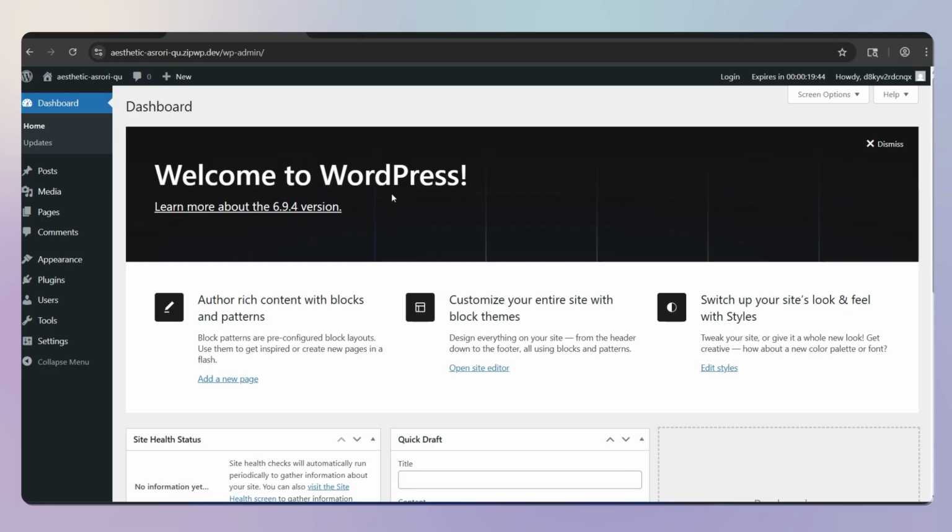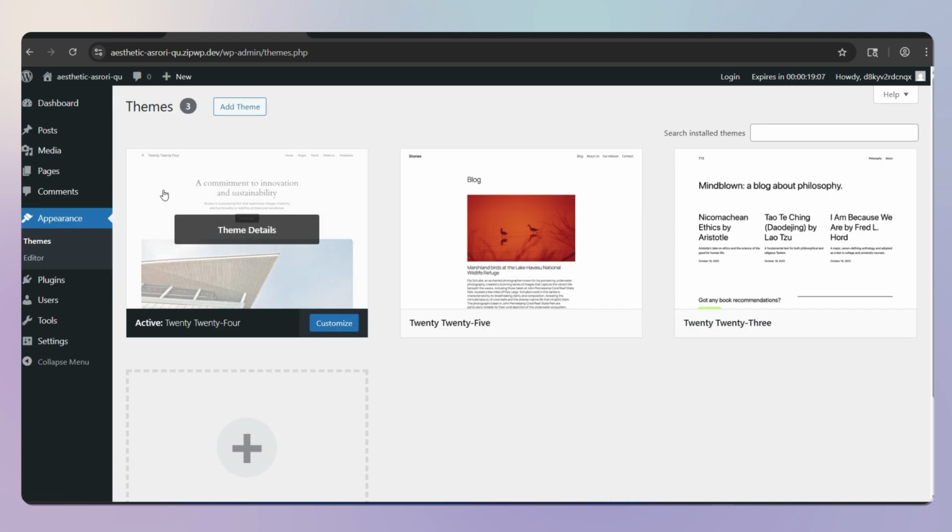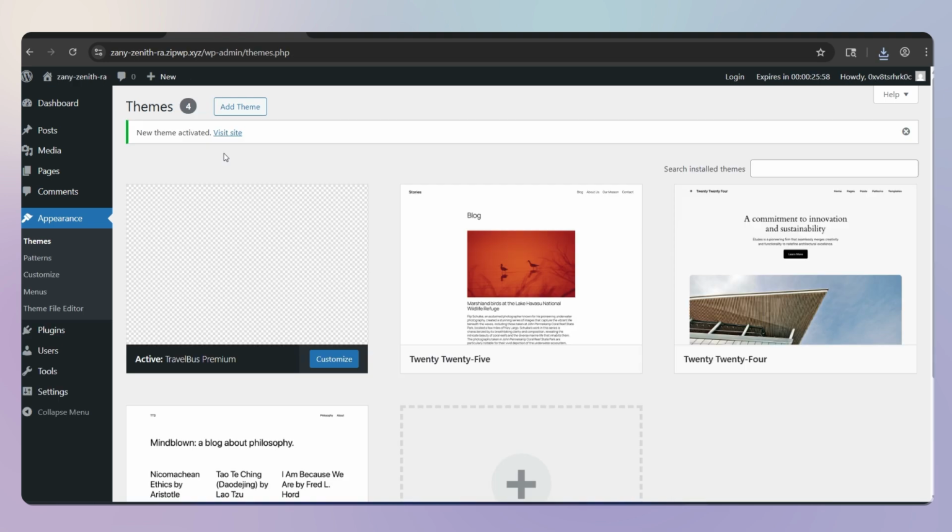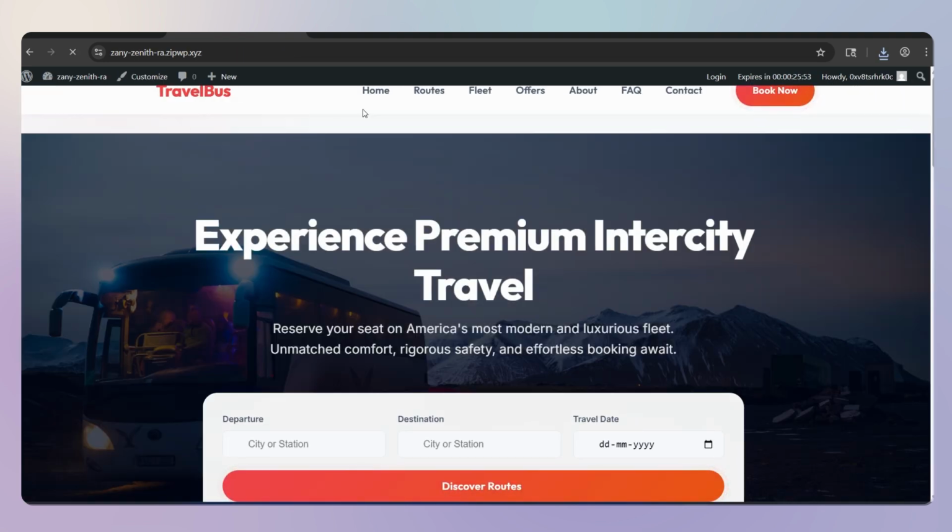Then simply go to your WordPress dashboard, navigate to Appearance, Themes, click Add New, upload the zip file, install, and activate it. Once activated, visit your site and boom, the entire design is now live on WordPress.